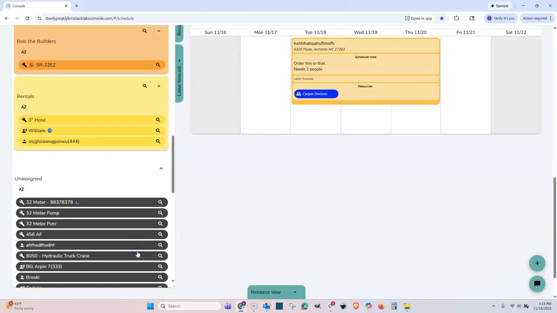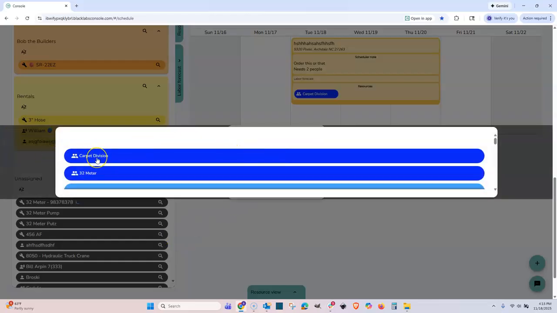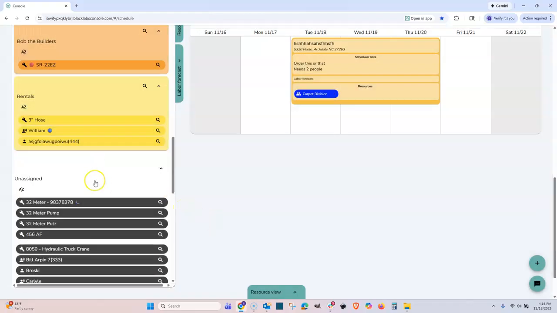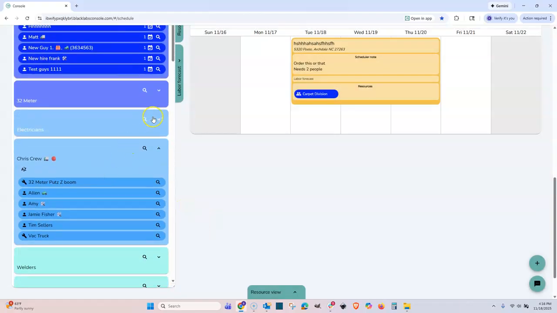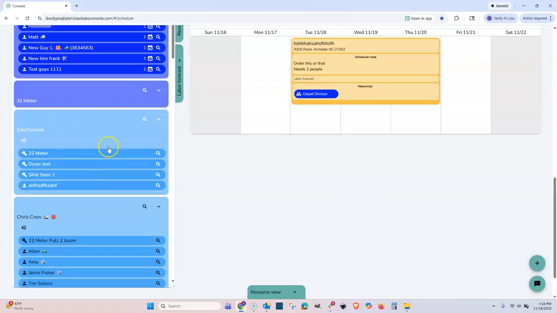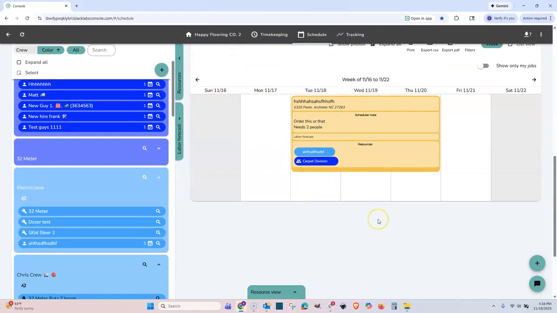Or if I want to, I can take this person here and press the magnifying glass and then pick the crew that I want to put them in. So I'm going to put them in the carpet division as well. You know what? Actually, I'm going to put them in the electricians. All right. So you'll notice here that I've used the crews as also a way to say, hey, these are the types of people they are instead of a crew. So I need this person on that job. Boom. Along with the carpet division. So it's really easy to do that.